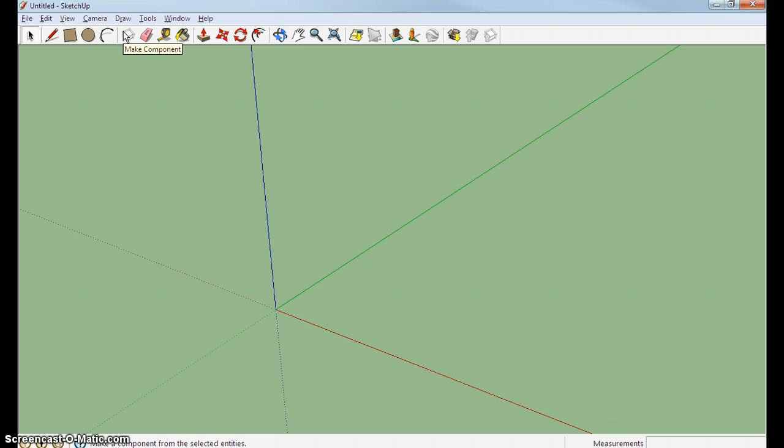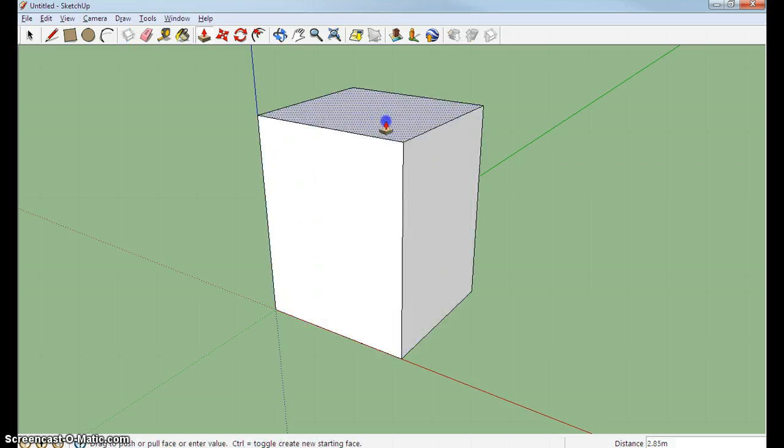Now this is a make component tool. What that does, I'm going to explain in the layer tutorial. So now let's say I make a rectangle on the ground and I want it to go up. This is a 3D tool. I use the 3D tool and it goes up.